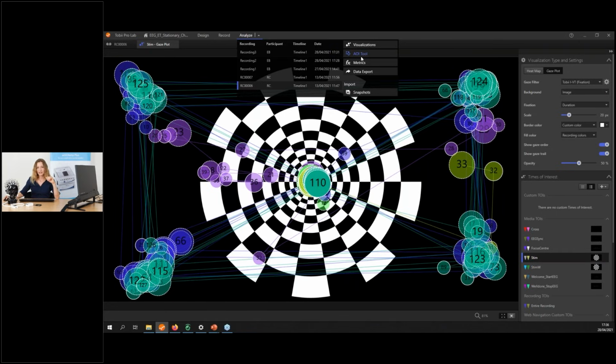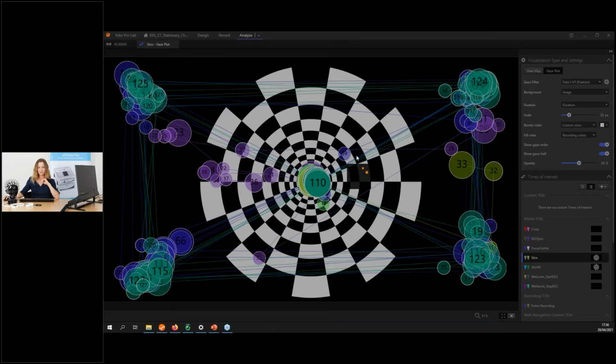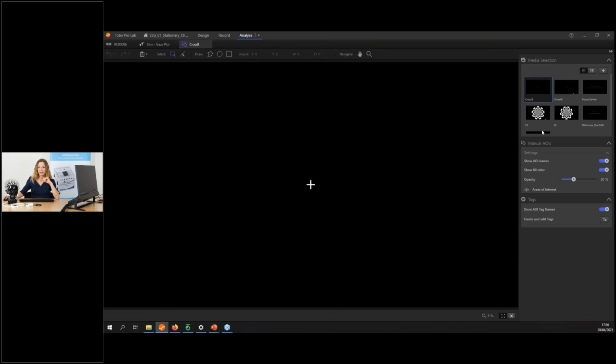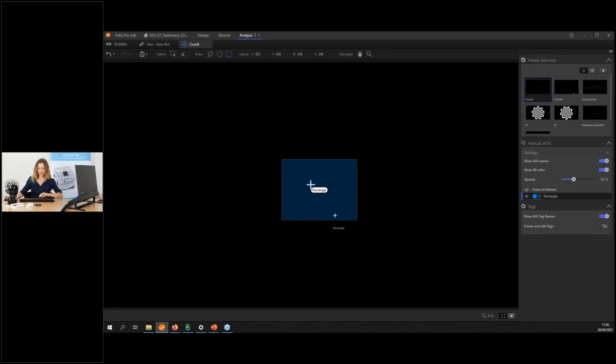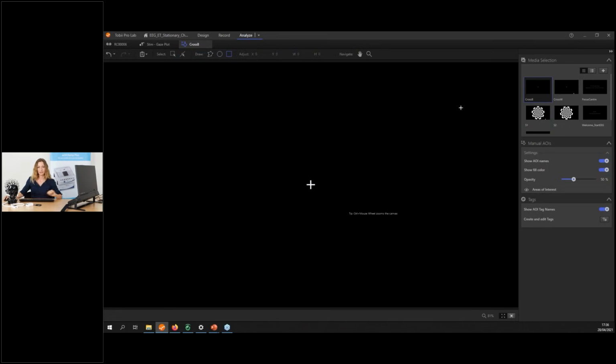And for this, there is this AOI tool. This is the area of interest tool. What we can do here is draw an area on our stimulus where we are interested in whether the subject was focused there. So for example, if I want to know when somebody was focusing on the fixation cross, I could just draw a rectangle here on top of it.